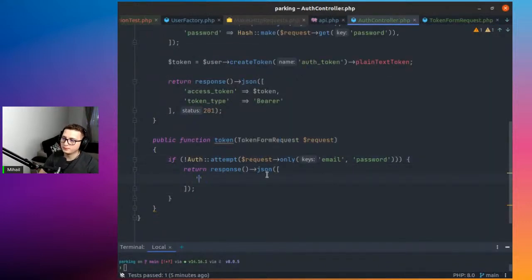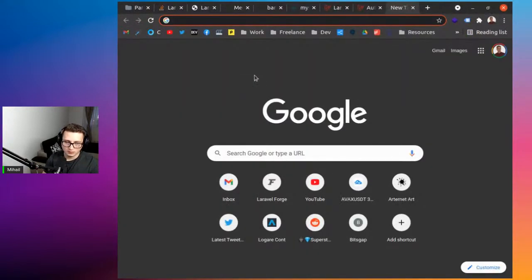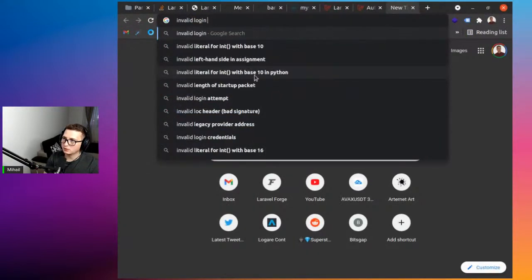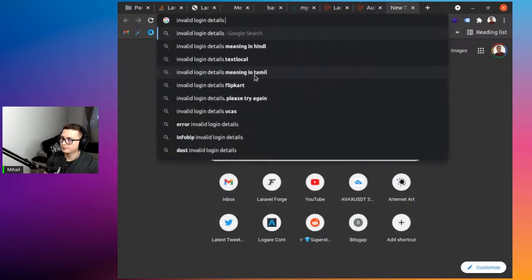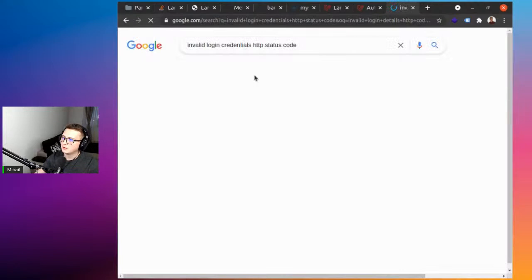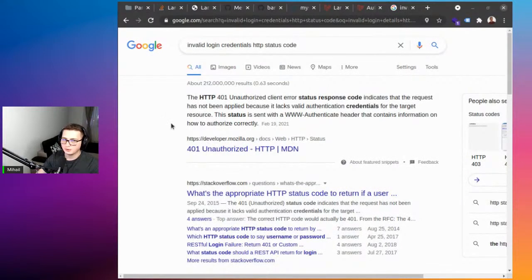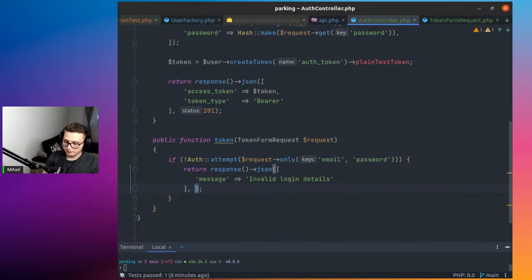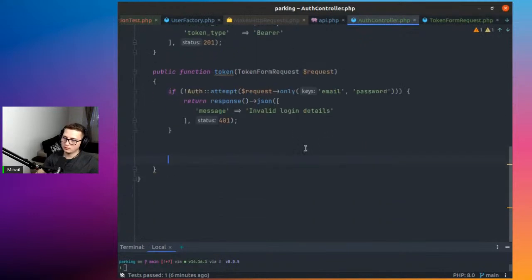Yeah, I think it makes sense. So let's return the JSON response with a message and say invalid login details. Well, let's make sure that I don't say anything stupid: invalid login details, code 401, of course. So 401, and let's continue outside of this.